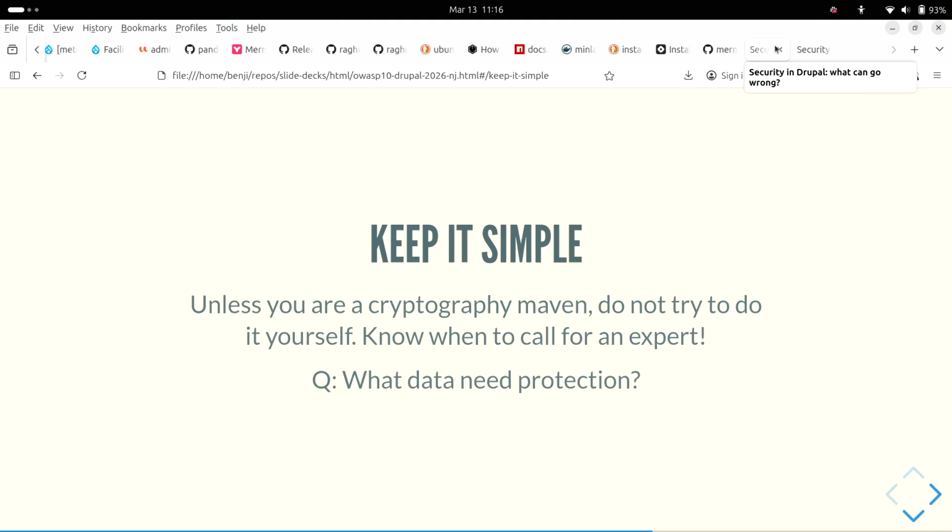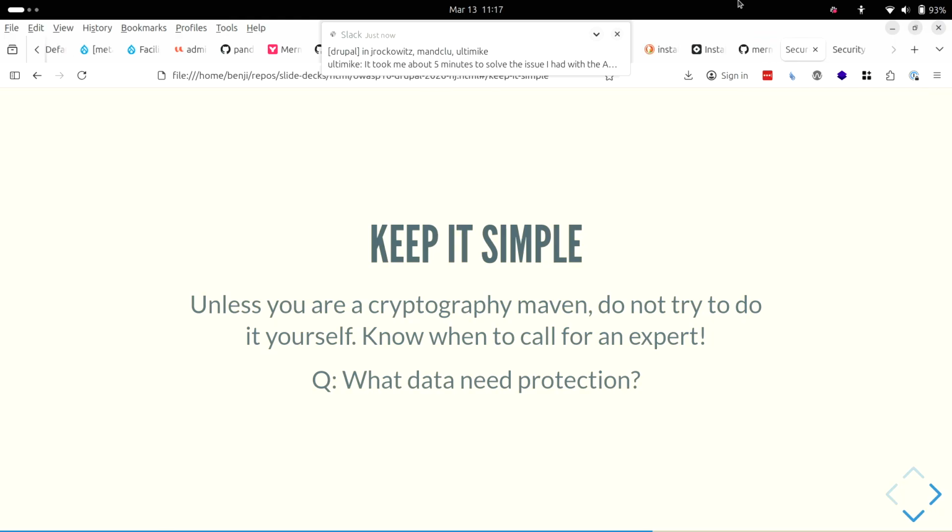Personally identifiable information, yeah, social security numbers, credit card numbers, even email addresses. Anything else? Passwords. Passwords, that's a big one. And I'll talk about passwords in some detail later.